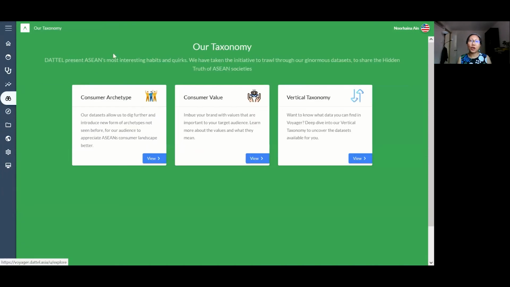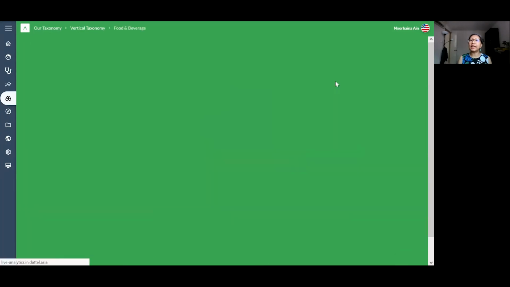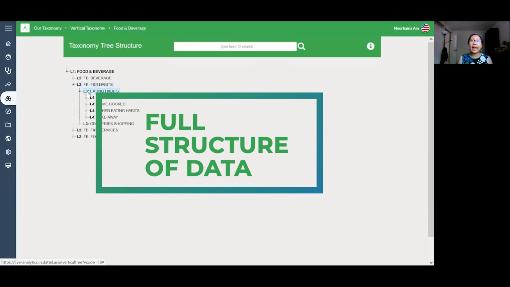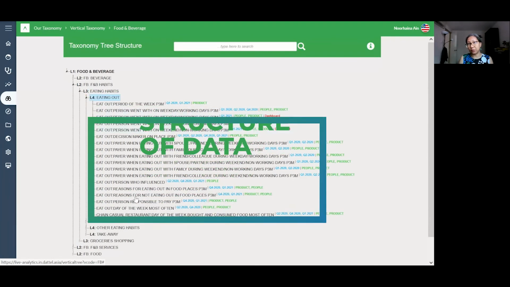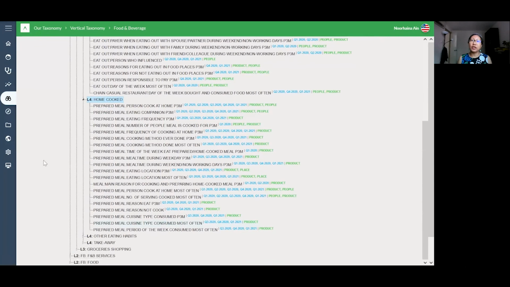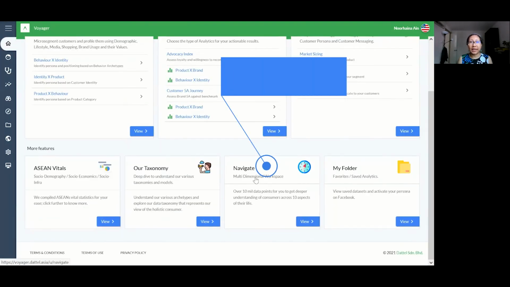Not to mention, our taxonomy is also where you can find the full list of our Voyager data organized across 10 verticals. So if you click into each of these, you can see the full structure of the data that's available and understand which questions are available or collected during which time period and which ones are available in any of those dashboards. As you can see, there are plenty more data that are actually not available on the dashboard, and to access them, all you need to do is go to Navigate.